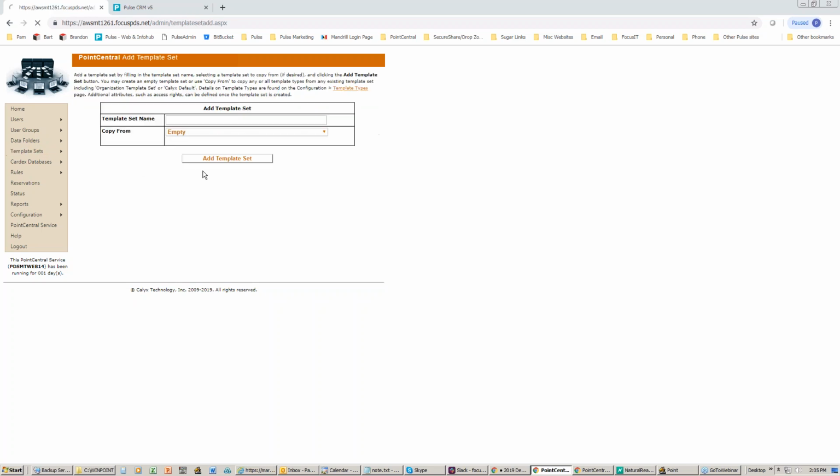If you went to templates and clicked on add a template set, it's going to ask you to give it a name. For the sake of this, I'm just going to call it demo. Most importantly, the next box is going to ask if you want to copy the templates from a prior folder. Would you like to copy the Calyx default templates? Would you like to copy the organizational template set? So you'll choose one of those.